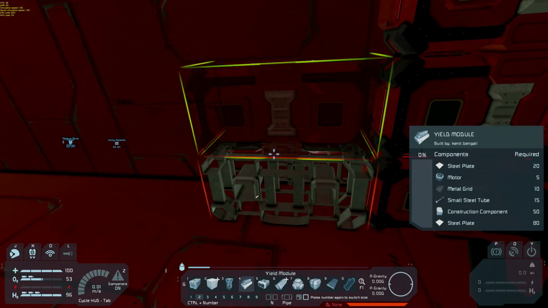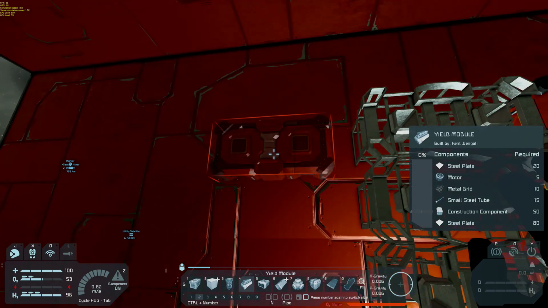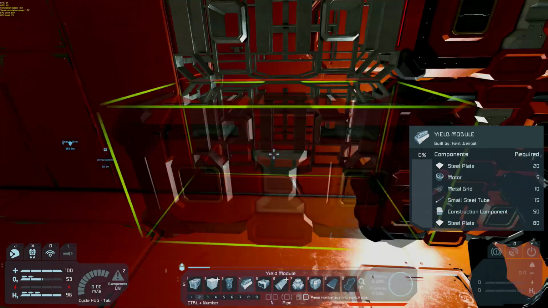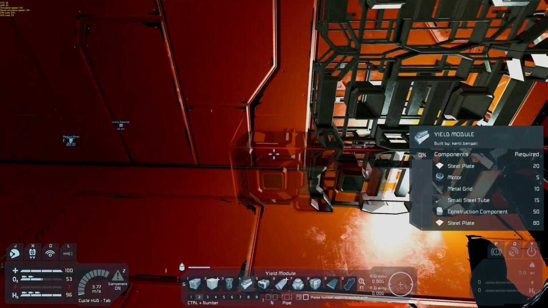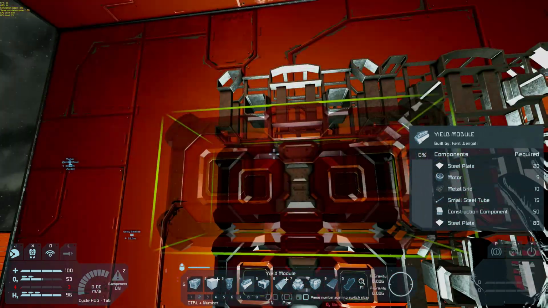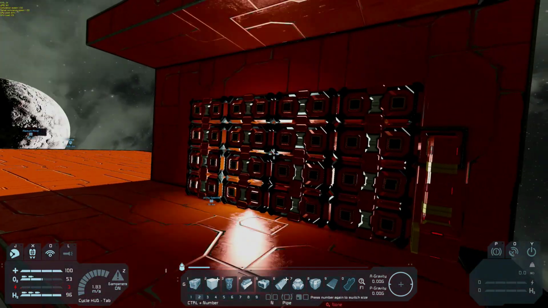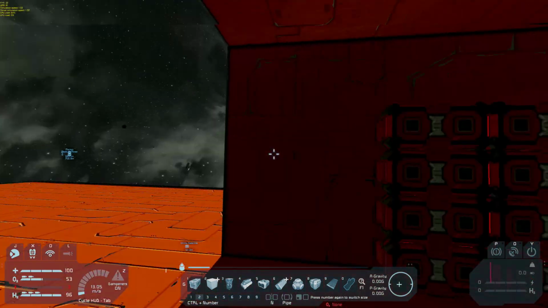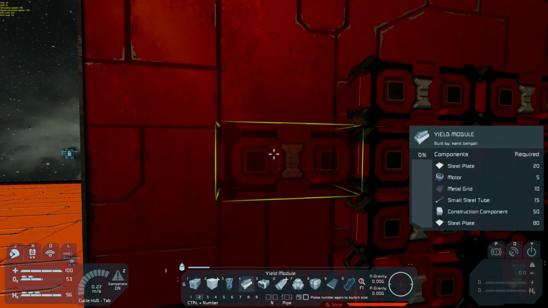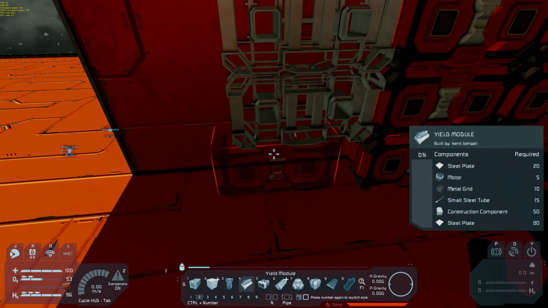Paste on more of these guys. 1, 2, 3, 4. Oops. 1, 2, 3, 4. 1, 2, 3, 4. All right. So four refineries, or maybe we'll go ahead and put five. There is room in this room for them, so why don't we go ahead and do it? You can really never have too many refineries.